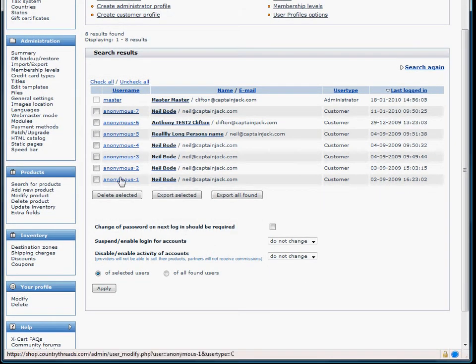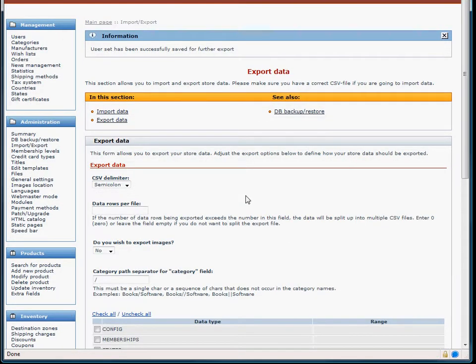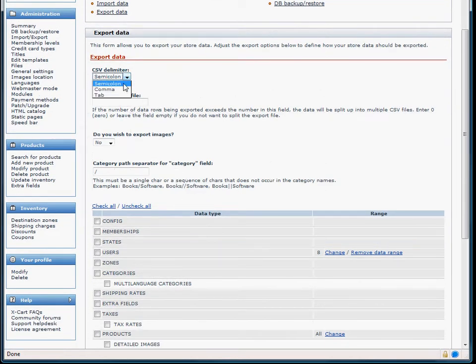So if we go in here, we can export the users information. There's not a whole lot you can do with users, but you can do a few things. For example, we can select all of those and say export selected, or we can export all of the users found. So if we just listed all users and said export, it'll take us to the export data module, which will allow us to set comma delimited, and no, we don't wish to export images.